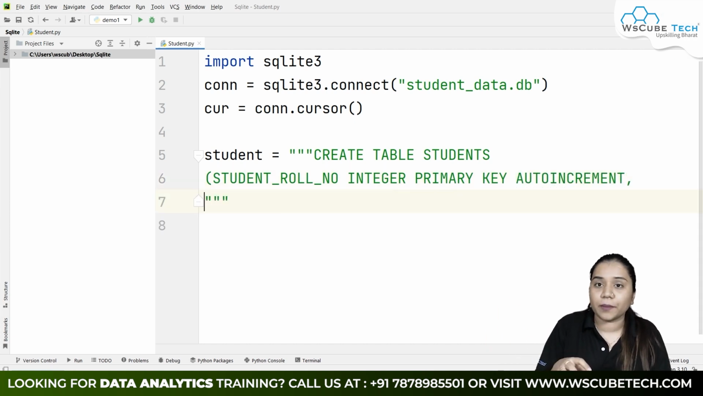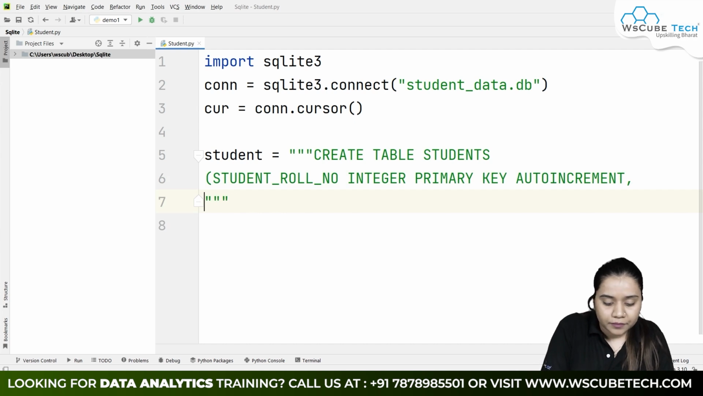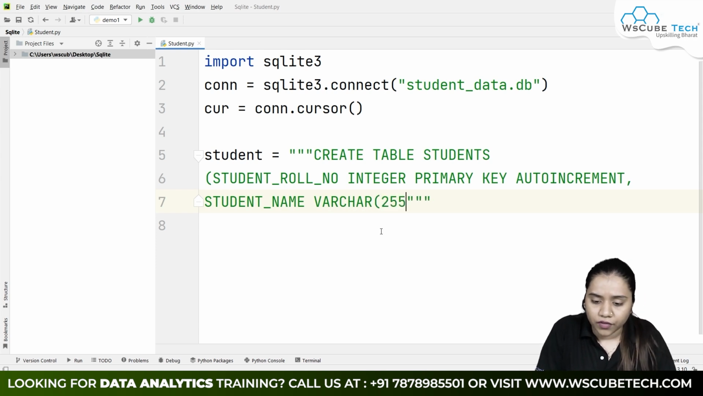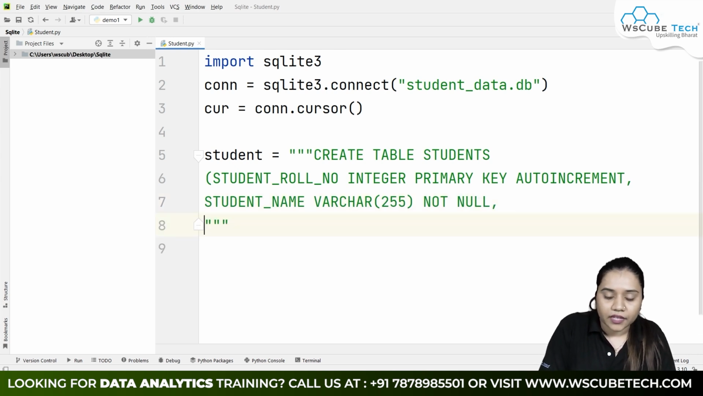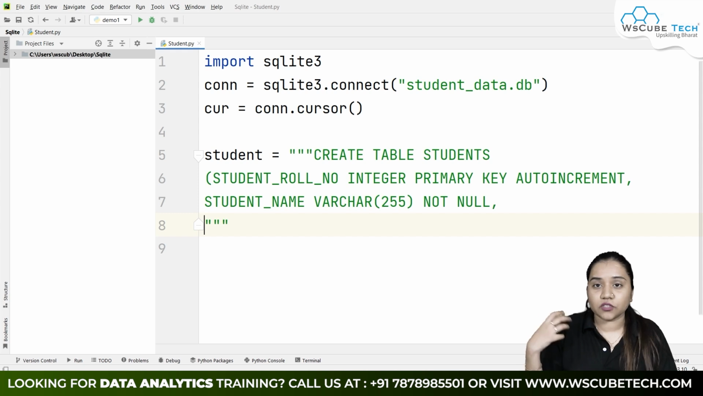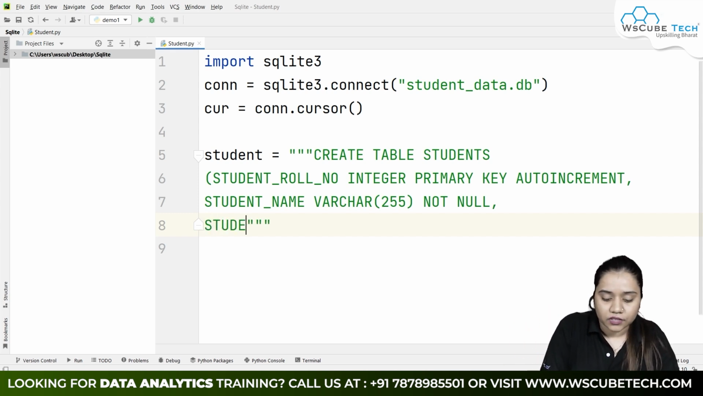Next thing after roll number, we want the student name. So I'll be writing student name. Student name will be a variable character, so varchar 255. I close the bracket, not null. That means we'll not leave it empty. Comma. Again, after student name, we need the student's grade, that means which class they are in. So, student class.